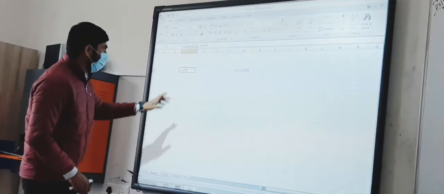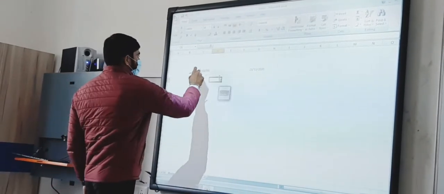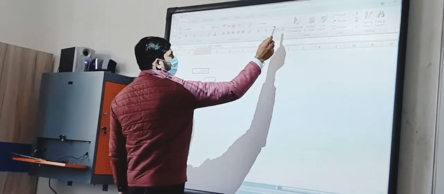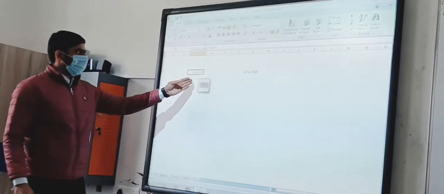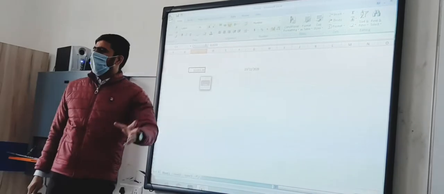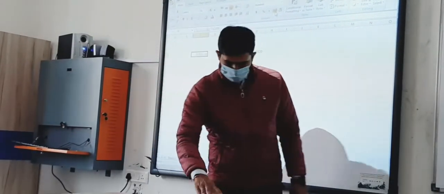If you want my number to be in decimal points, then you can use this option. So here we can see that this will come into decimal points. So this is the format cells.